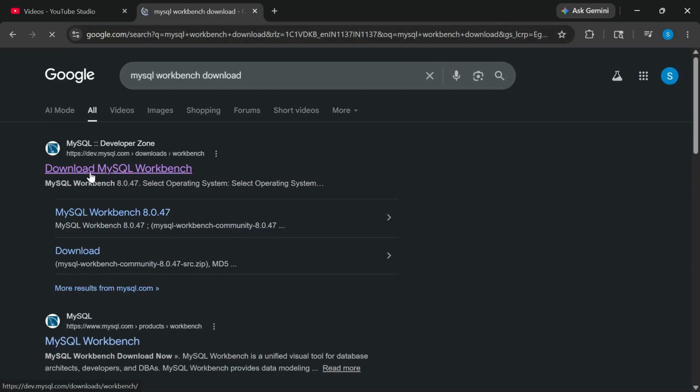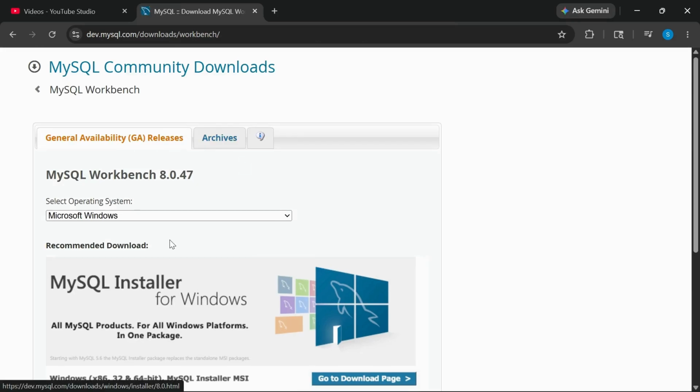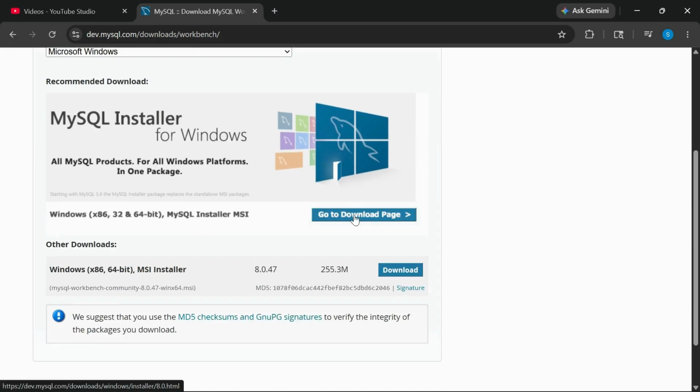There will be this link, dev.mysql.com downloads Workbench. You have to go to this link. Here you will see a page like this, and you will have to go to the download page from here.